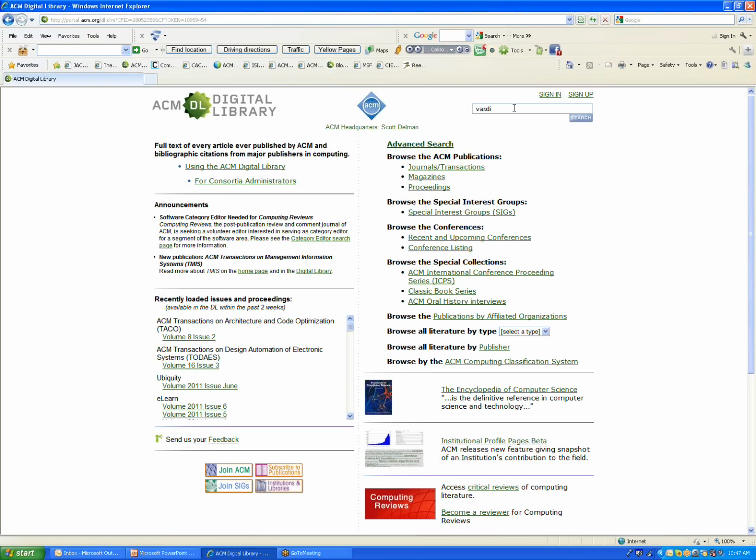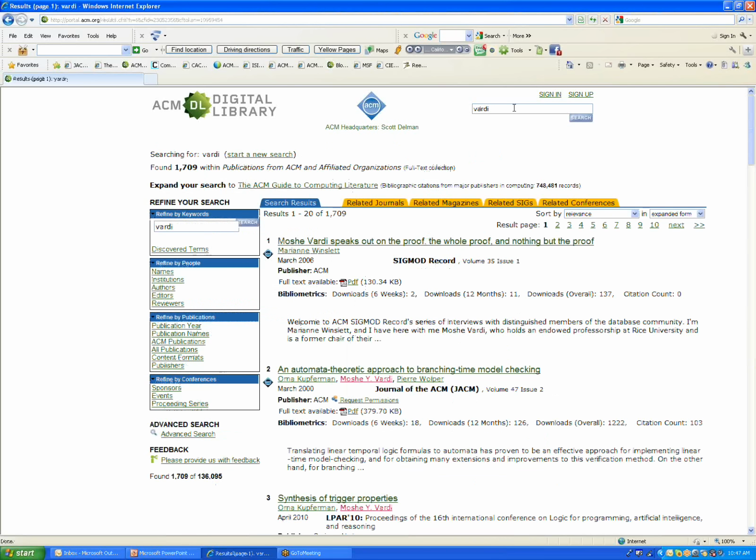And in this case, I'm going to choose Professor Moshe Vardi, who is the editor-in-chief of ACM's flagship magazine, The Communications of the ACM. So I type Professor Vardi's name in, and you see, of course, a search results page. And once you are at that page, you see lots of articles that Professor Vardi is affiliated with. And of course, I see his name, and I see various links.